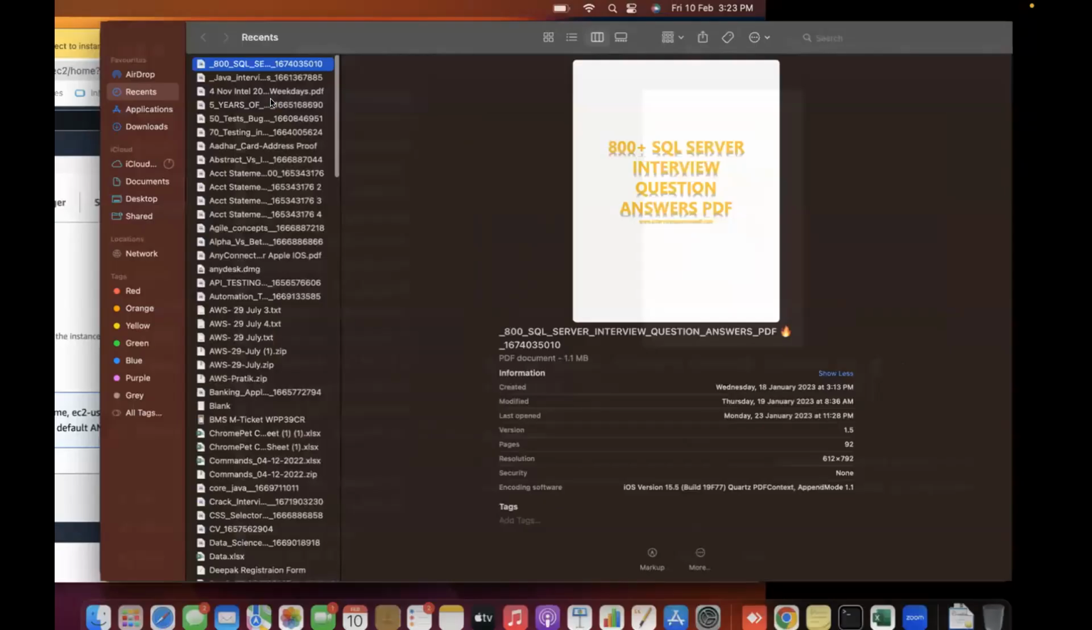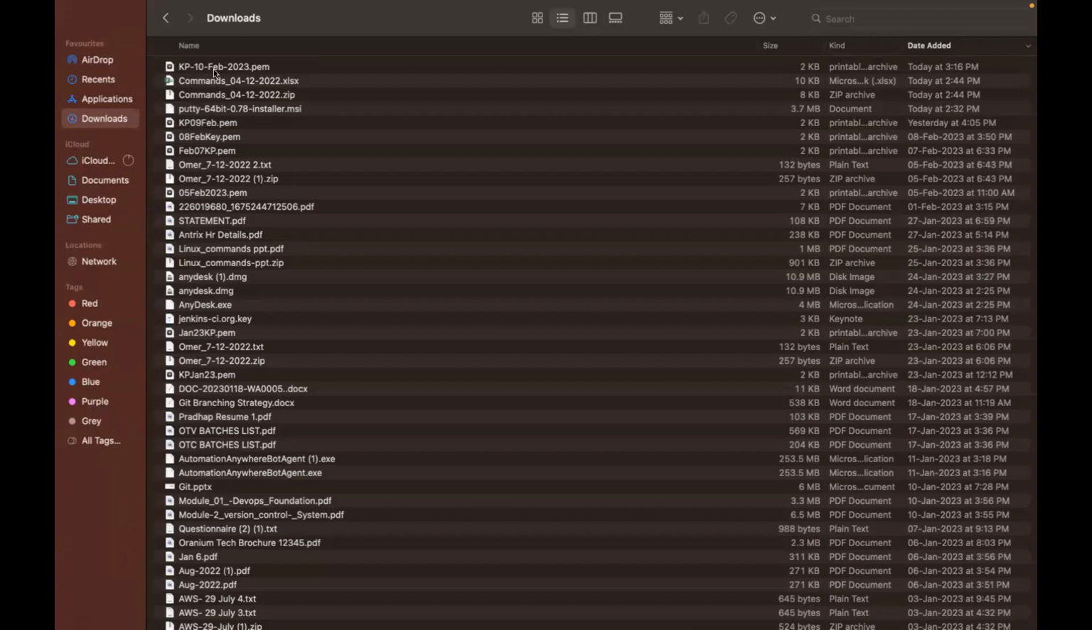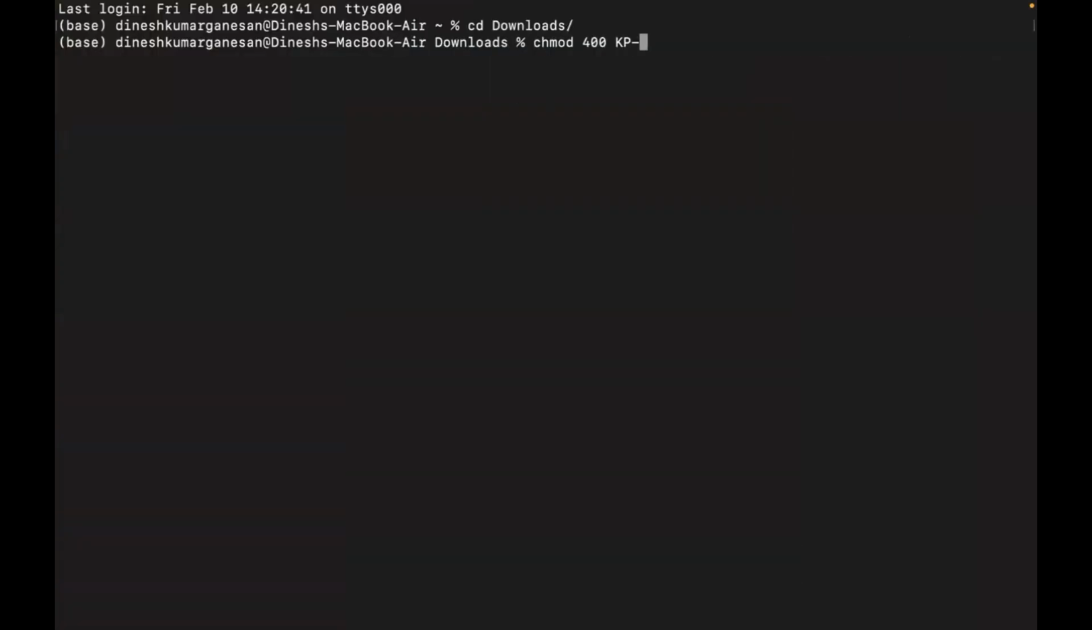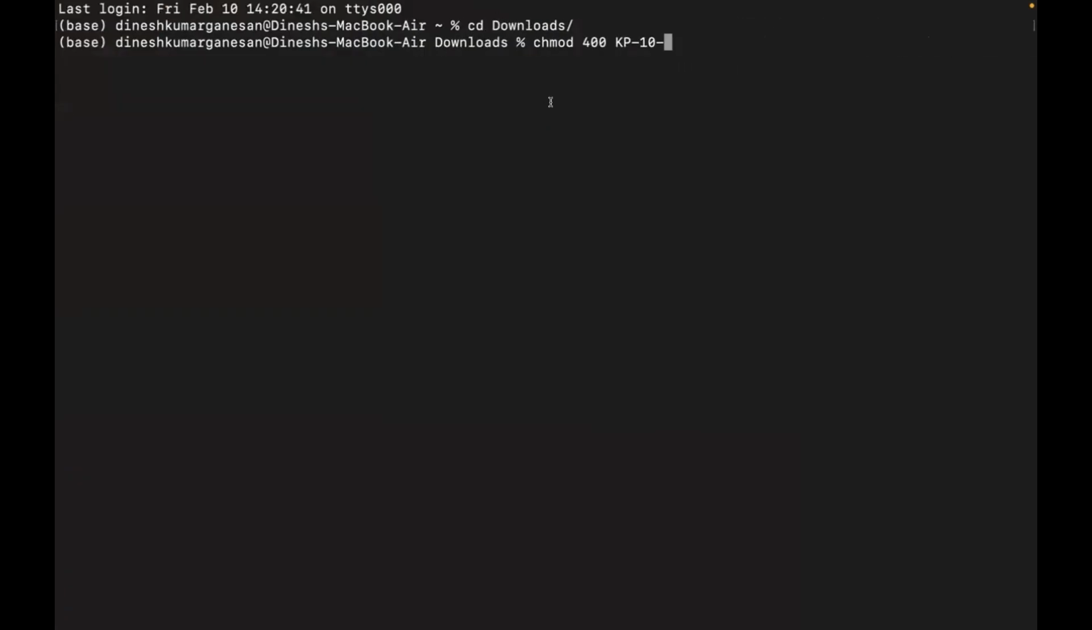Okay, let me maximize. So go to the Downloads, keeper-10 February 2023.pem. Let me write it like this: keeper-10, then February, 10 February 2023.pem is the file name. And press enter. That's it. You have given the file permission.